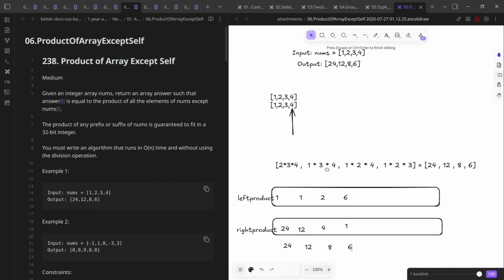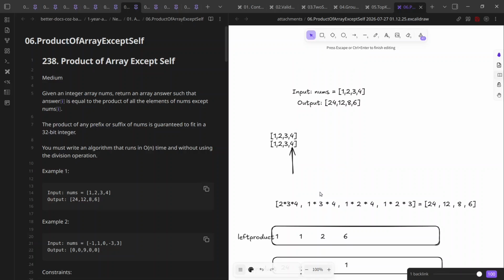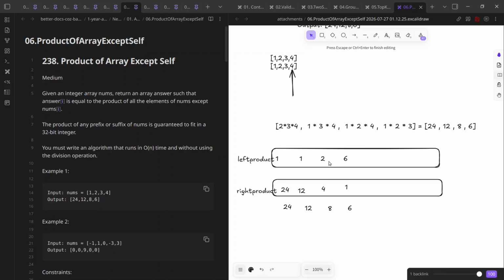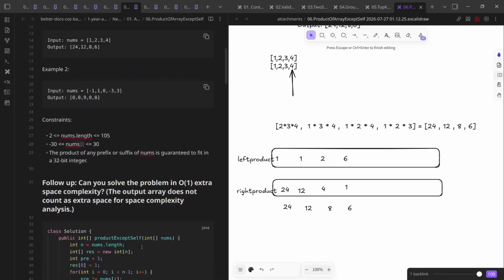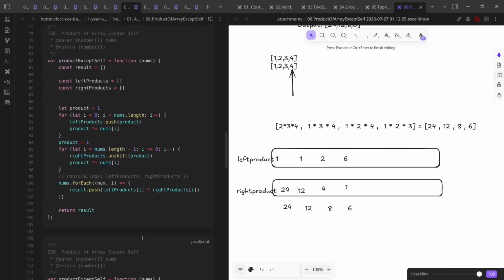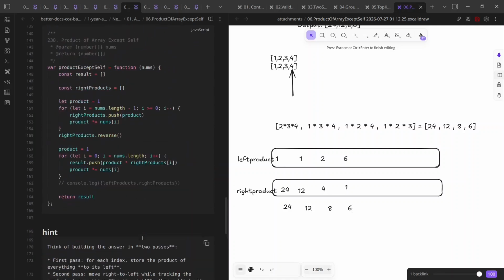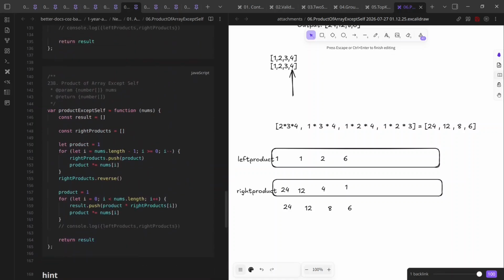We have to do something like this. To get the product except self, we need to get the product of left, get the product of right, and multiply both left and right. So let's see how we will do this with code. Here's the solution.